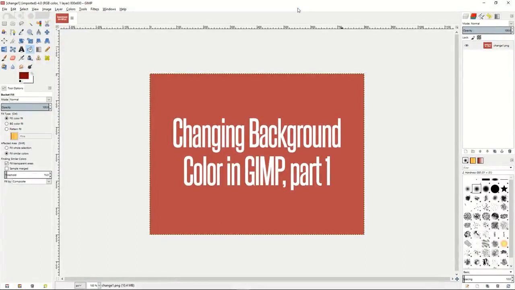This is a very quick tutorial, part one, about changing background color in GIMP. It's actually a very quick way to do this in GIMP, especially if you have an image that already has a background color you'd like to remove.